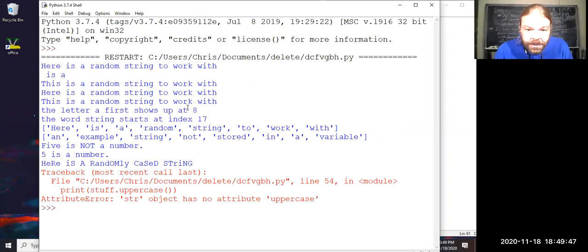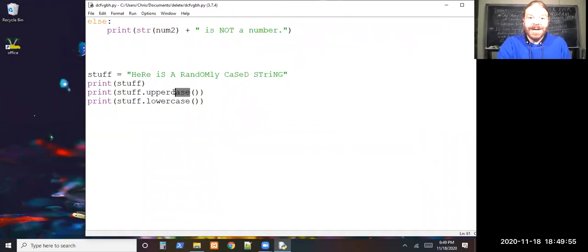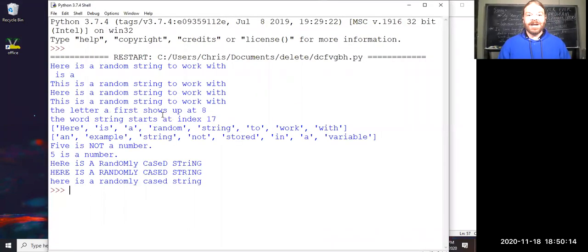Oh, whoops. Sorry, I was talking and typing at the same time. We don't need case in there. It is just upper and lower. I was saying case. I did not mean to type case. Yeah, so stuff dot upper gives us all uppercase, and stuff dot lower gives us all lowercase, which is incredibly useful for, again, checking the input users give us.